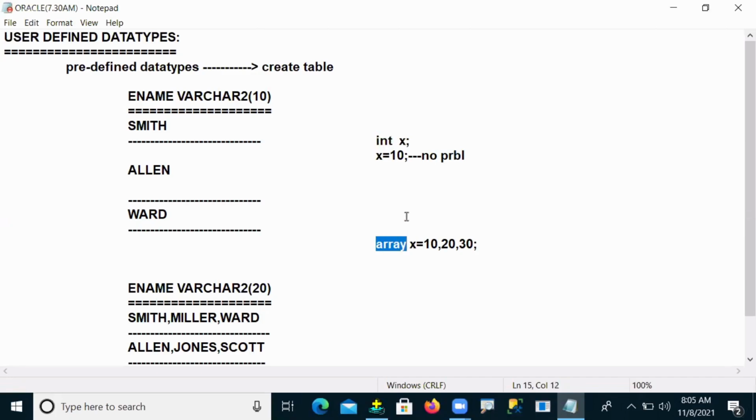So here, ename, I created one column, right? On this column, I applied one data type, and this data type is predefined. We did not create it. It is already built into my database. So I am using it on my column, and into this column I can store words like Smith, Allen.